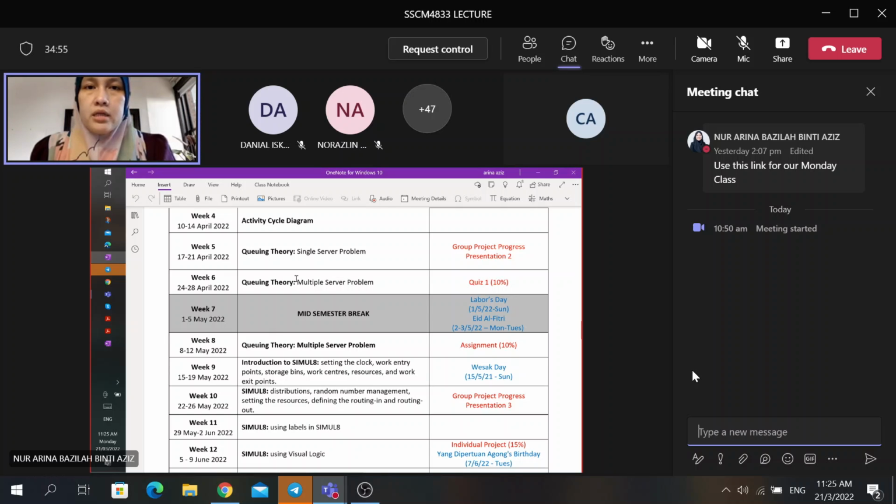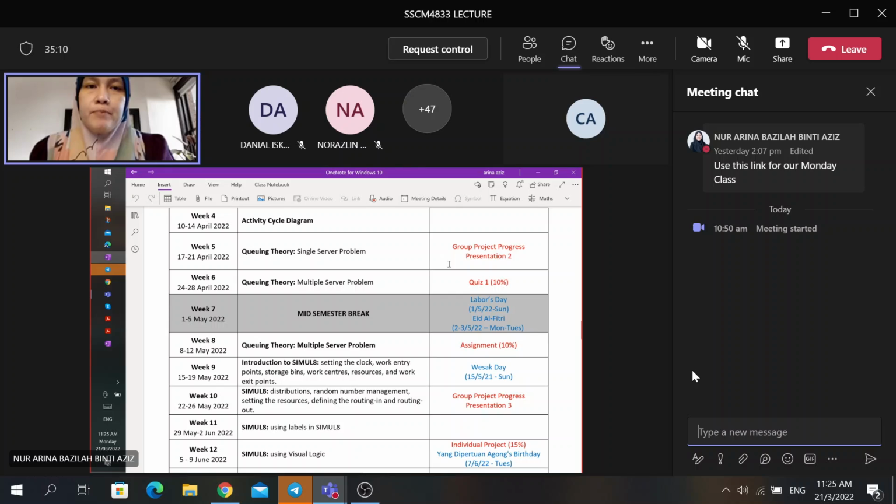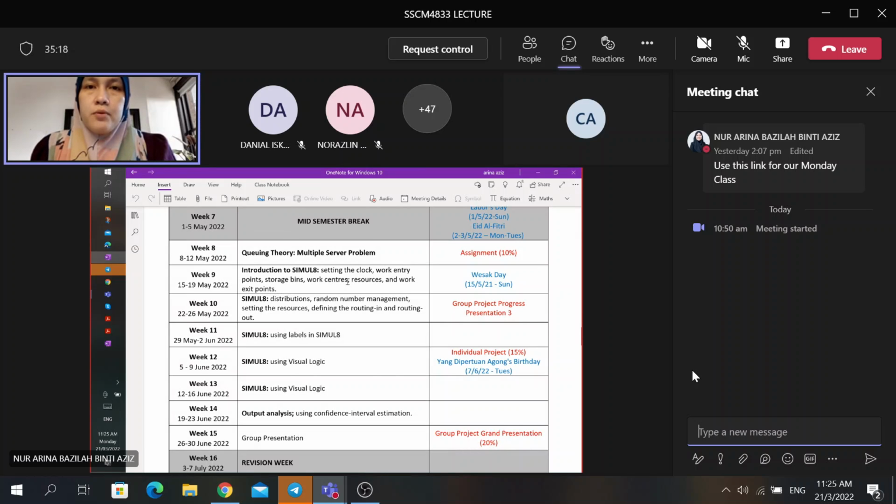Okay, and then kita akan ada quiz on queuing theory. Okay, and after the mid semester break, then you will be given an assignment, related to this queuing theory ataupun activity site diagram lah, assignment macam tu. And then we will start with the programming.